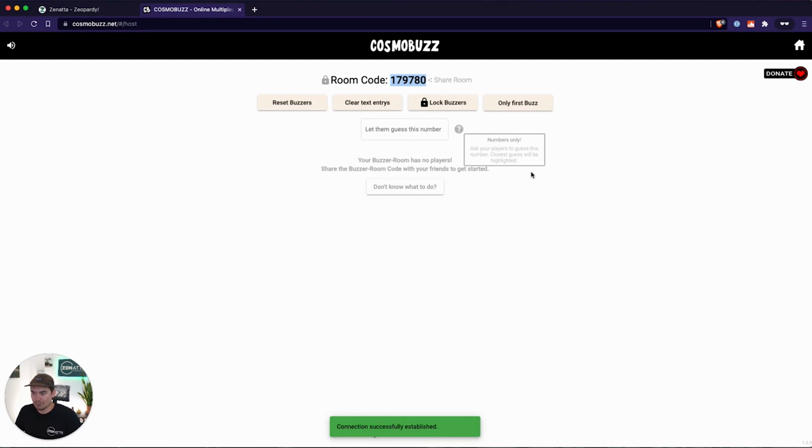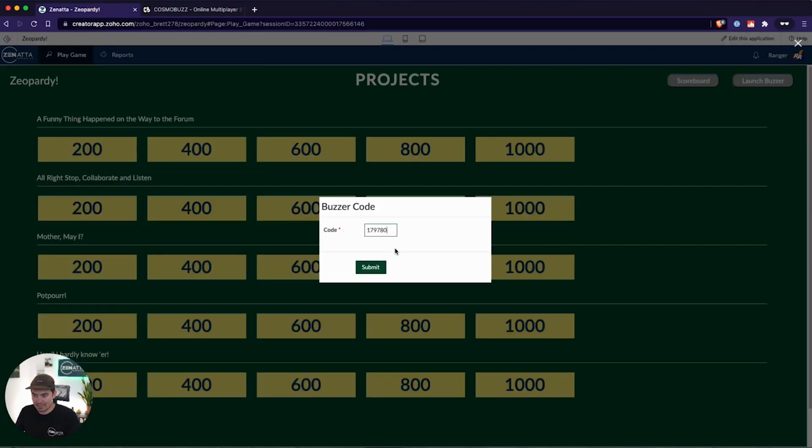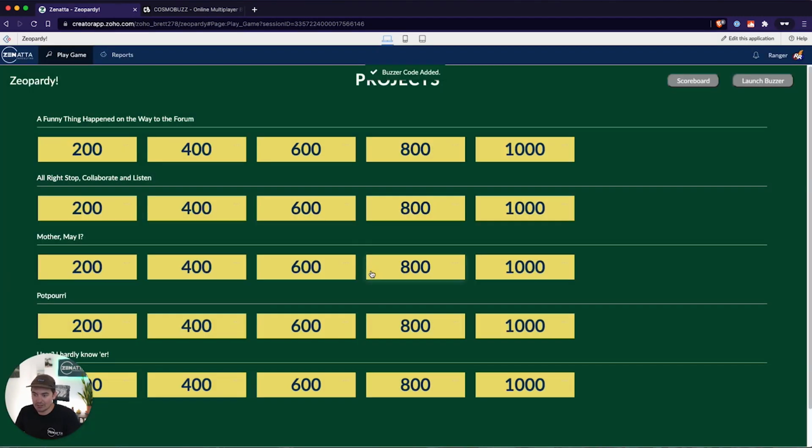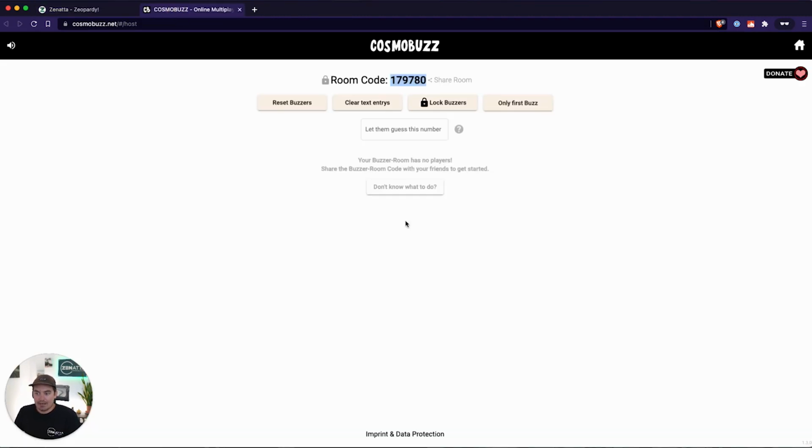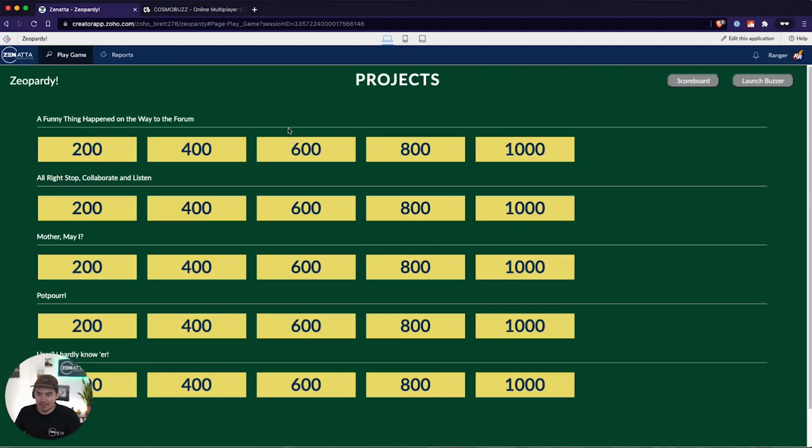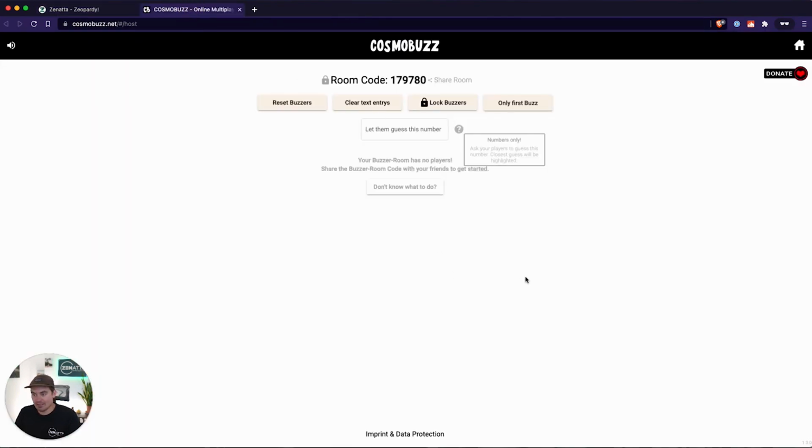so I get a room code, and I'm going to take this room code and put it back into this form. So I clicked launch buzzer, that opens up this form, which associates that buzzer code to the game. Whenever someone logs in and they are playing this game, they're going to get access to that buzzer code. So I, as a host, am going to have two separate windows open. I'll have the questions, and then I'll also have the buzzer open so I can see who answered first. Now, the buzzer I'm using is not a Zoho product.